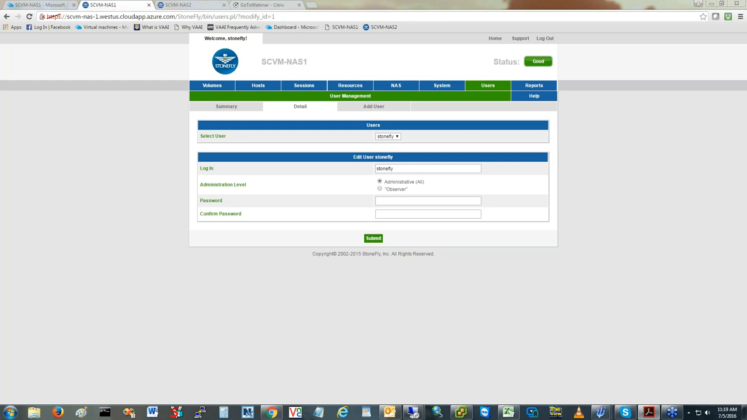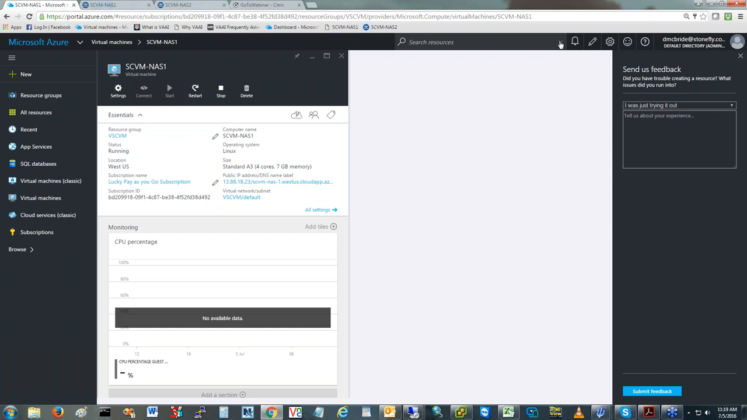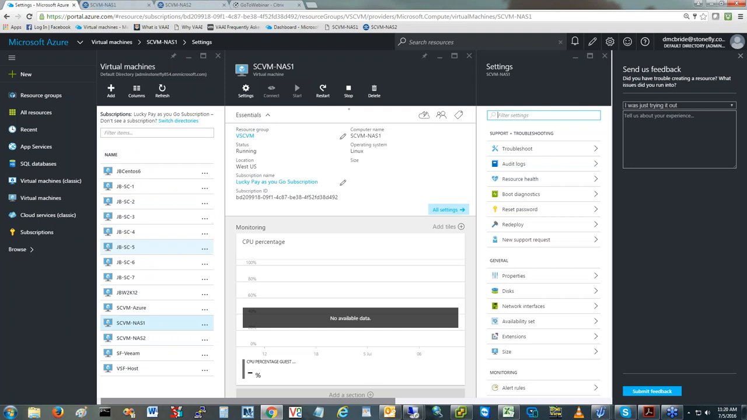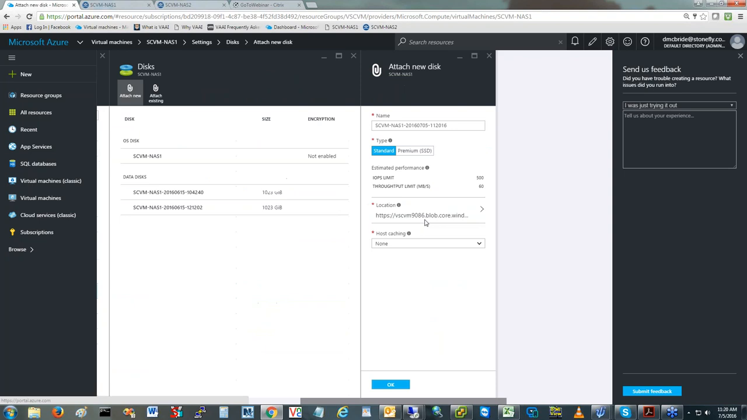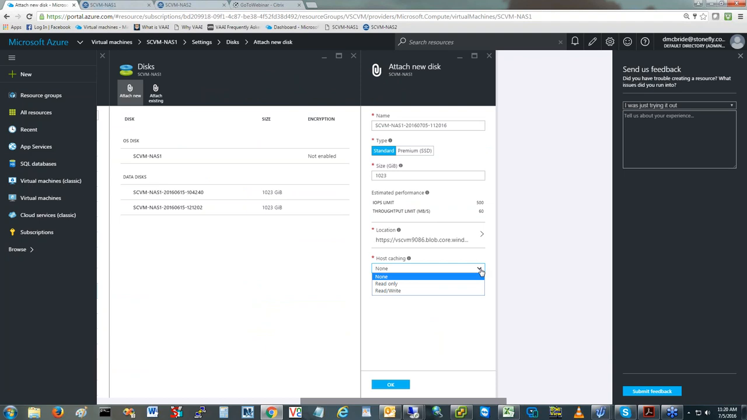And once you've done that, you're going to need some data disks. Go in to the VM, select disks, attach new disk, select the type of disk, standard or premium SSD, click on host caching of read-write, and click OK.